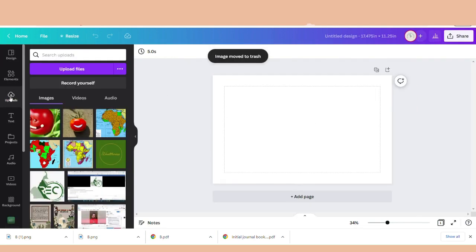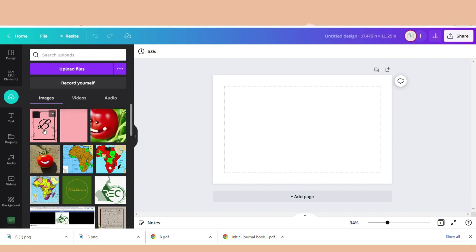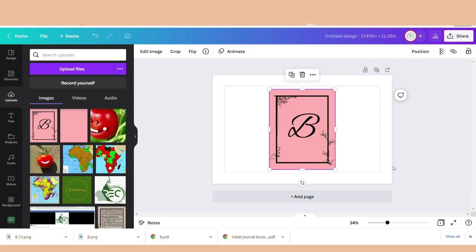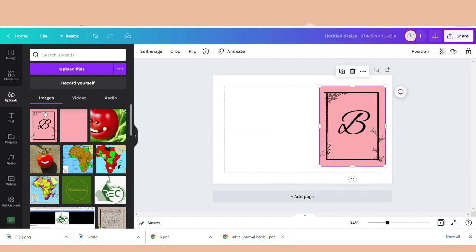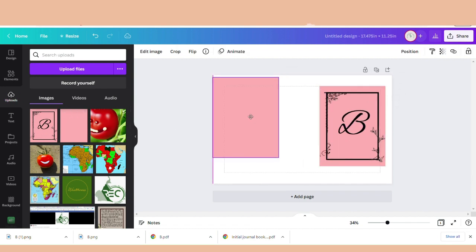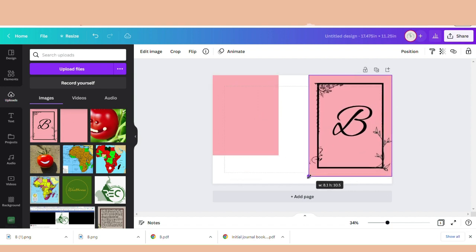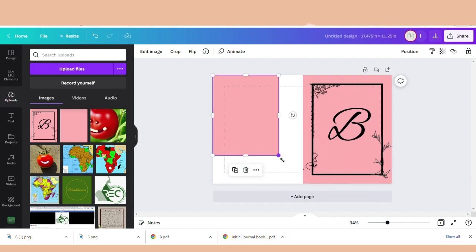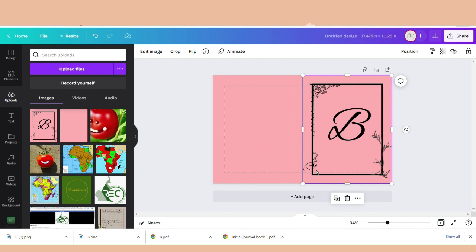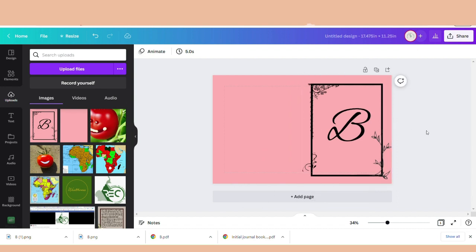So now we're going to come to upload and then upload the half cover. Once it's uploaded, we are going to add it to our new Canva document. We're lining it up like this, and then we are going to stretch it out like this so it fits the whole thing. So the cover is created.